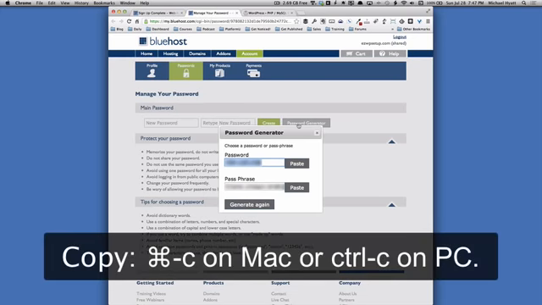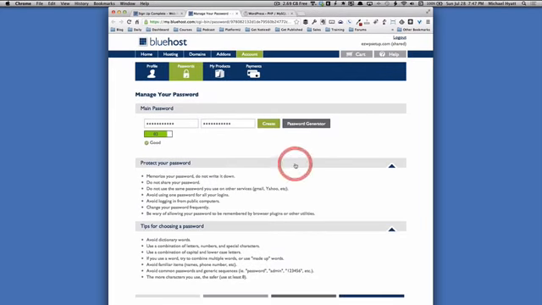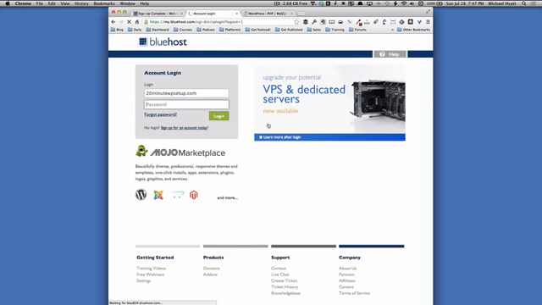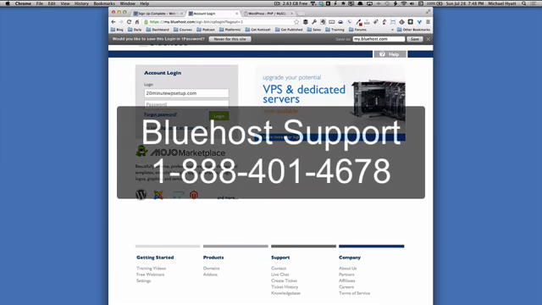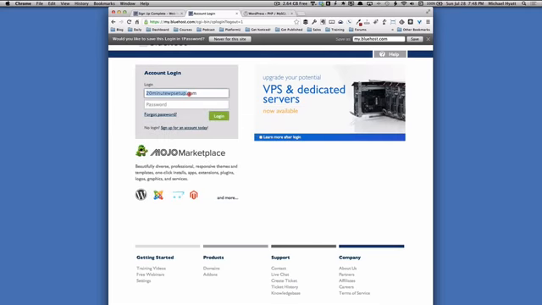If you're on a Mac, you can press Command C. That copies it to the clipboard. If you're on a PC, you can use Control C. And then what you're going to want to do is paste this into those fields and then click on the Create button. Now, warning, you might see an error message here. We didn't, thankfully, but it's simply because it sometimes takes a few minutes for the Bluehost robots to create your account. But don't panic. Worst case scenario, call Bluehost support at 1-888-401-4678.